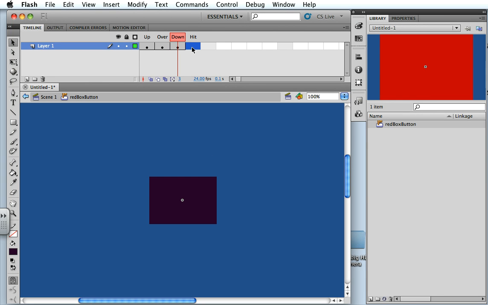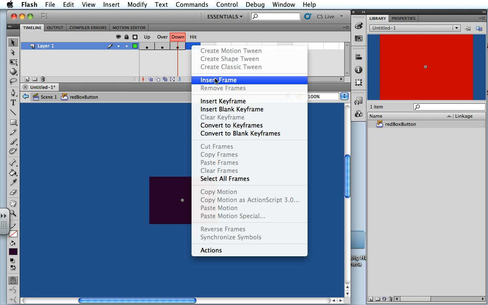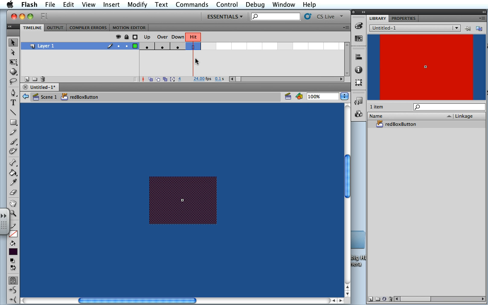And the hit state is really more of a hit area. In this case, it's going to be the exact same size and shape as this box. So I can just insert a regular frame because that's going to stay put. If the hit state, or hit area I should say, was going to be different, then I could manipulate that with a keyframe. I would set a keyframe there and then draw whatever shape and size I want for it. But I'll leave that alone.